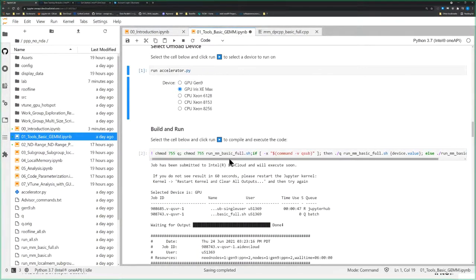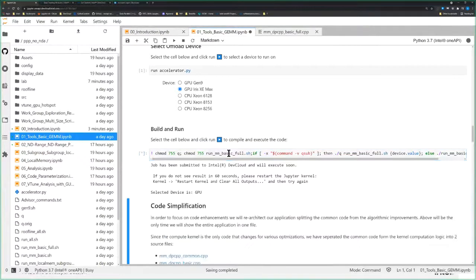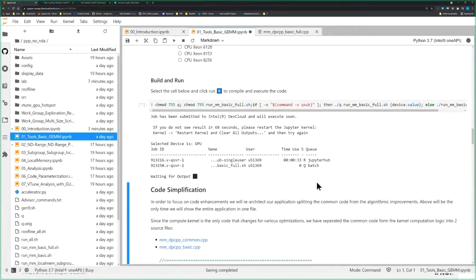Let's see if we can actually get a DG1 node to run. I'll see what happens. They're usually pretty busy. Wait here a second. So you can see that it's executing because of the little asterisk over here.